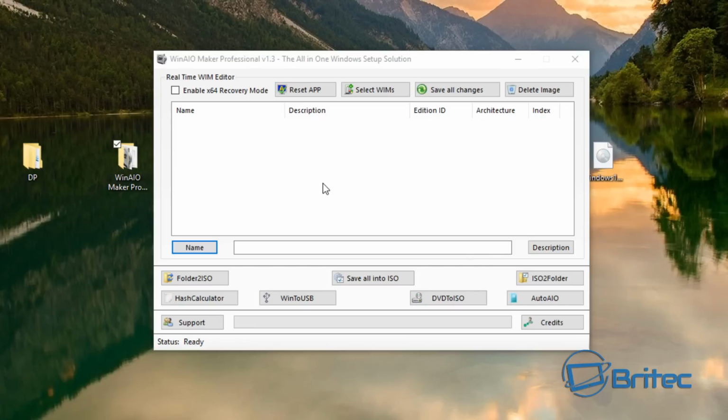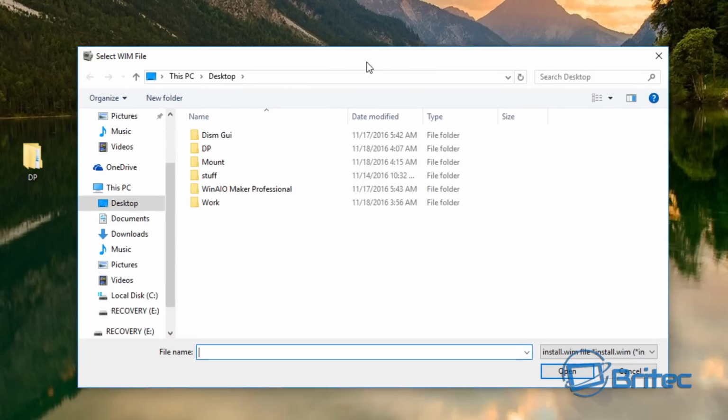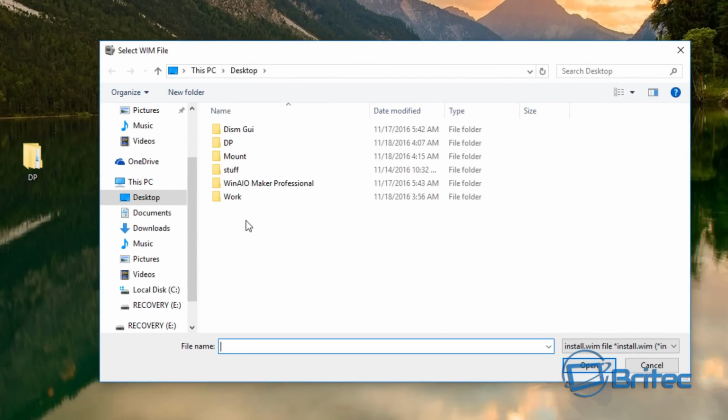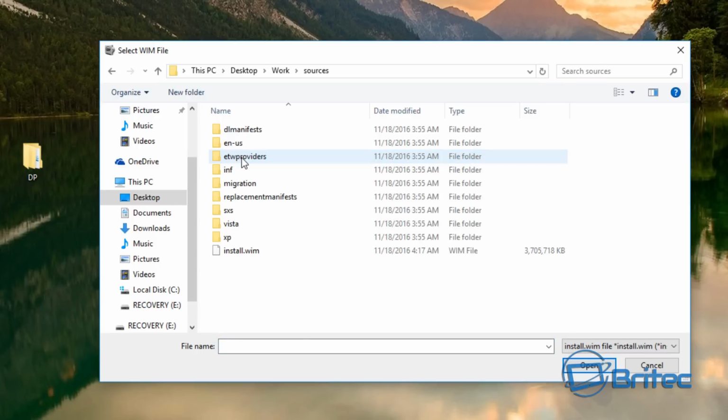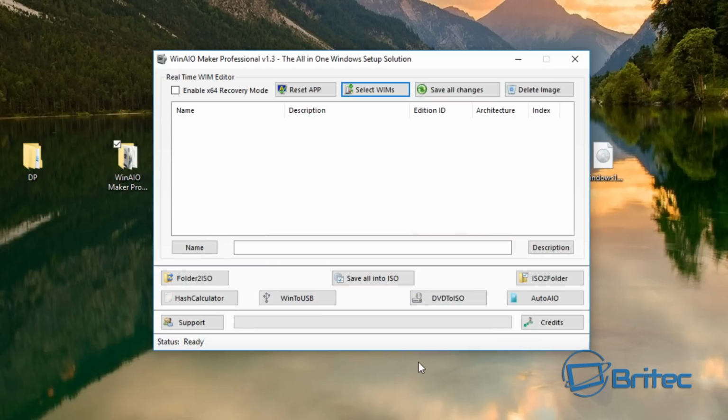Okay, so we've got this open, and what we're going to do here, we're going to go to select WIMs, and we're going to go into our work folder, into our sources, and then select our install.wim. Click open. You can see it's been listed here, and now what we're going to do is save all into an ISO.